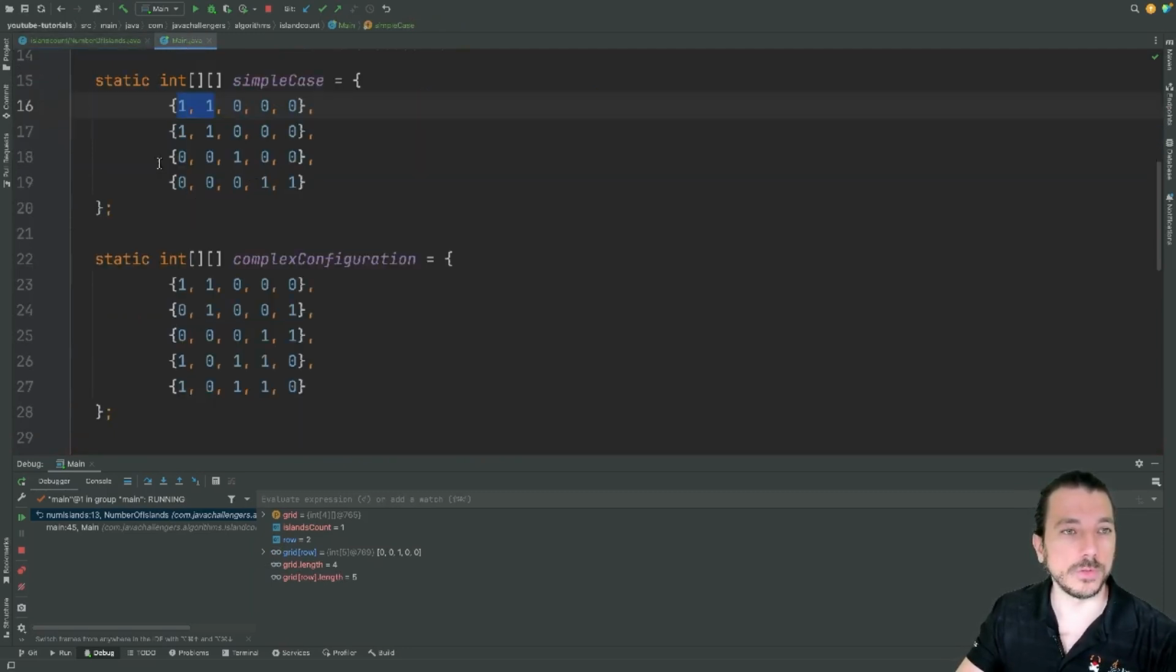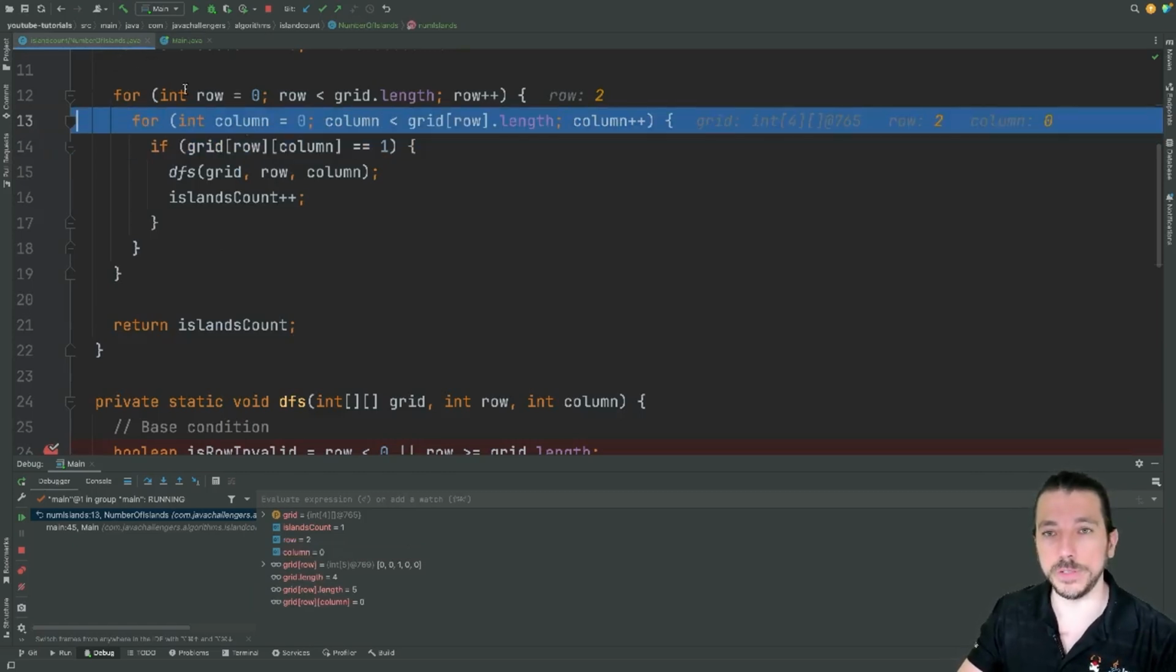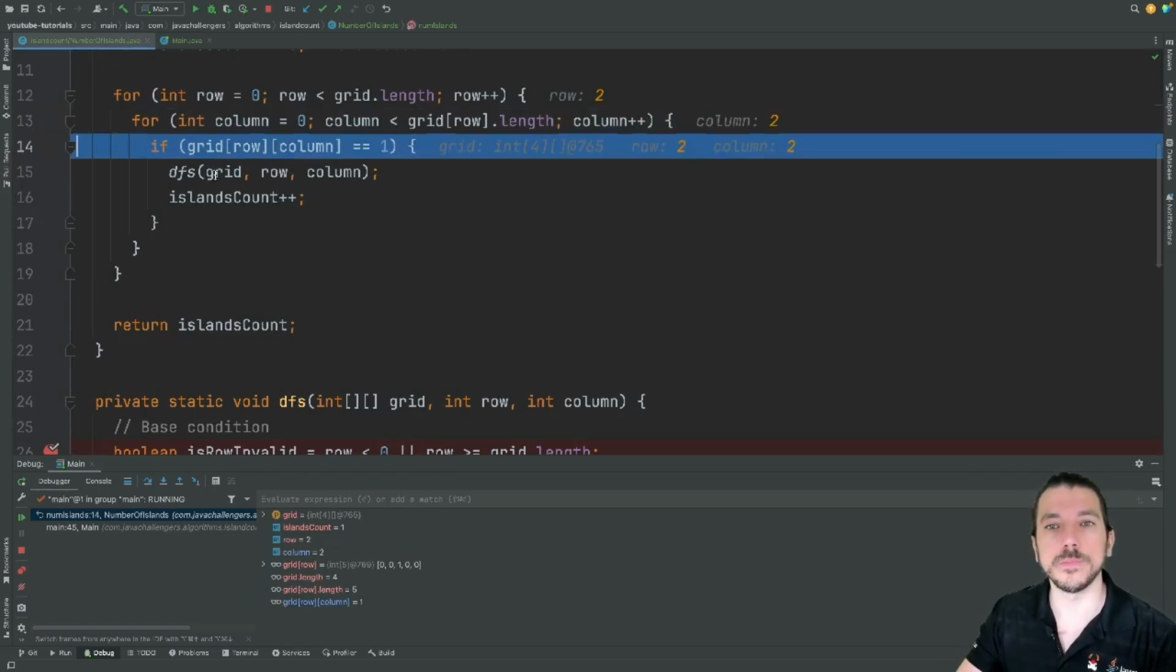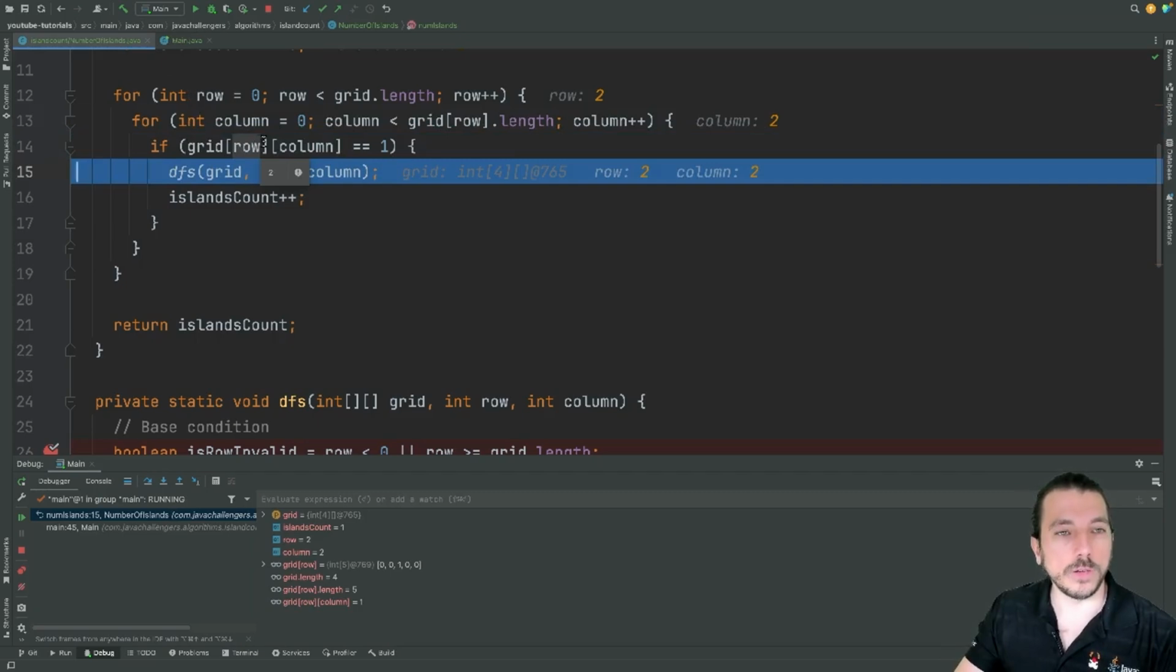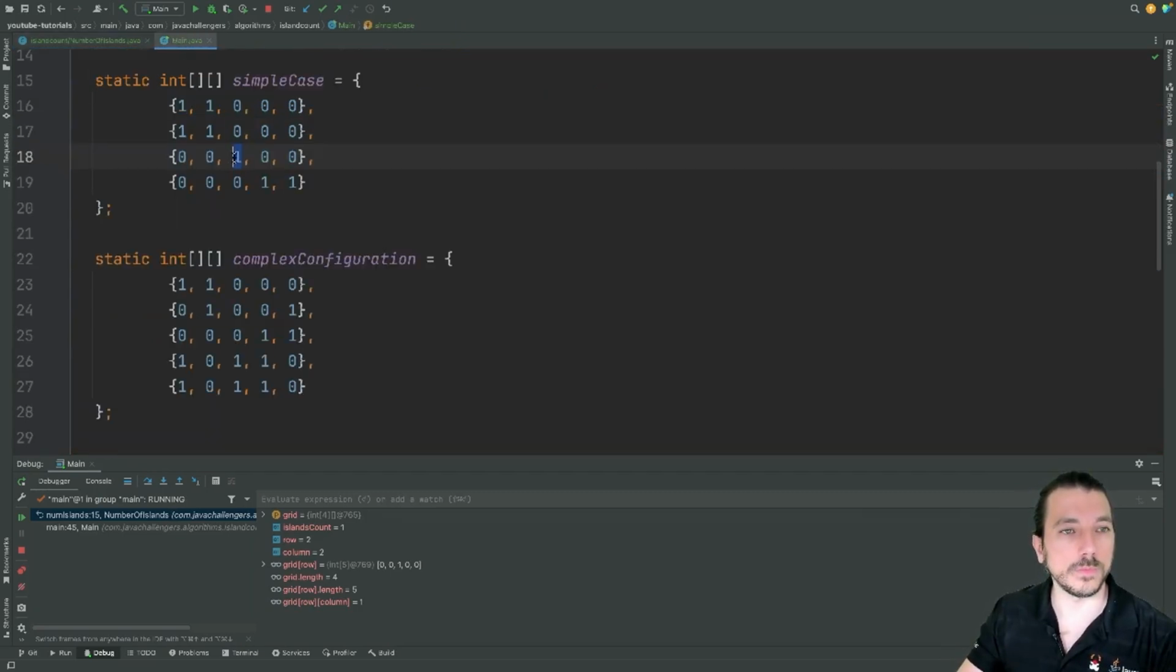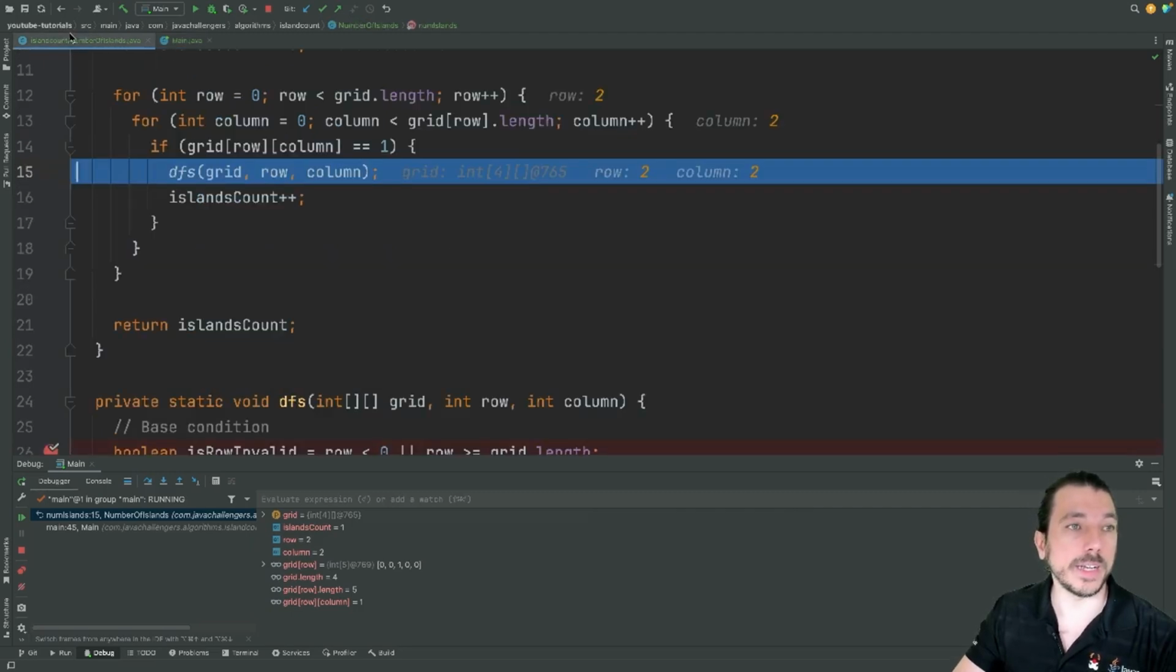Row 2. So we are here now. So here we have another island. Why? Because we don't have one here, one here, one here, or one here. So this is a separate island. Let's continue. So on row 2 and column 2, we have an island. So let's do the depth first search algorithm in this island.